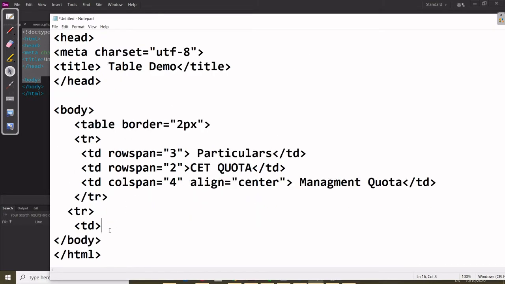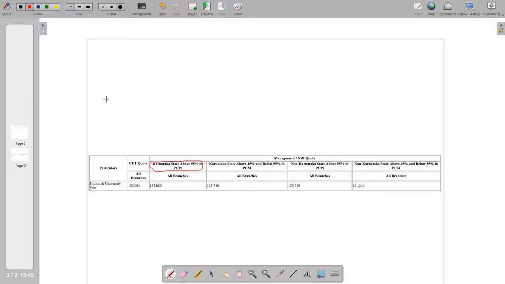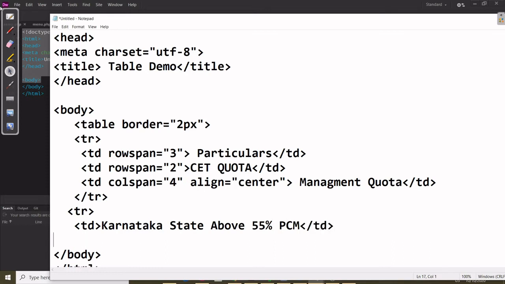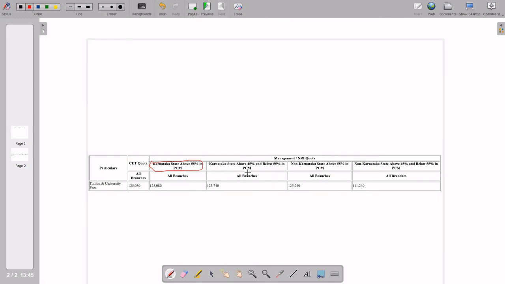So in this TD I am writing the same statement here: Karnataka state above 50% in the PCM. Close TD. Right? After that you can see the same statement is there, 45%, 50%, 50%, and some value is there already.